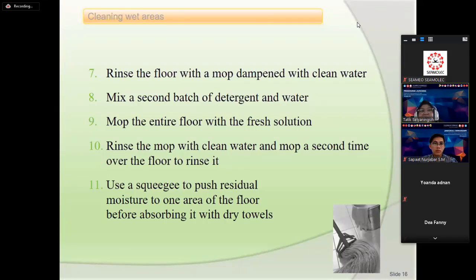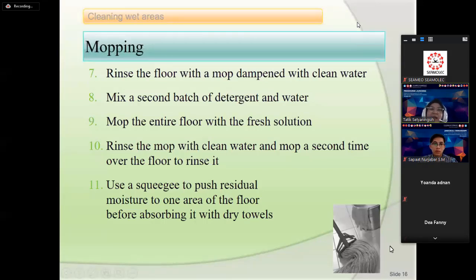Mix a second batch of detergent and water. Mop the empty floor with the fresh solution. Rinse the mop with clean water and mop a second time over the floor to rinse it. Use a squeegee to push residual moisture to one area of the floor before absorbing it with dry towels.